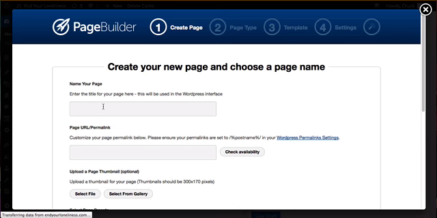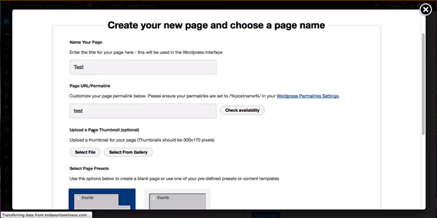So here you enter the title, so we're going to call this test, and it's going to adjust your URL for that page based on what you typed in here.